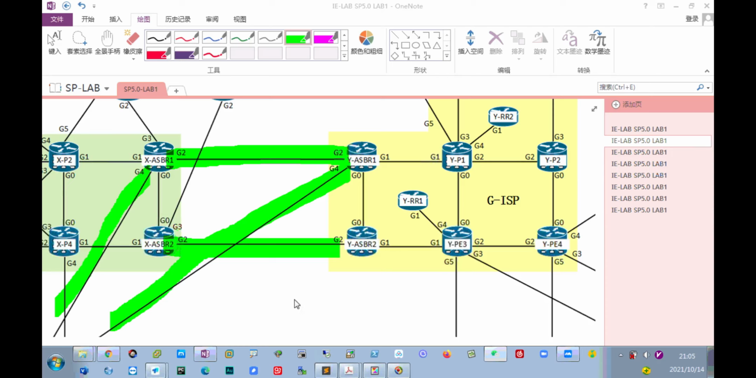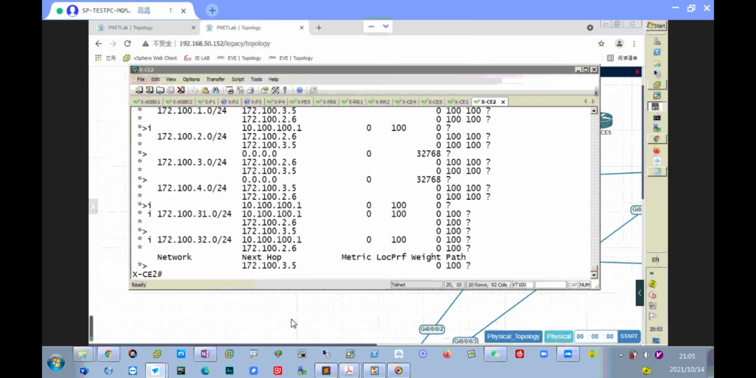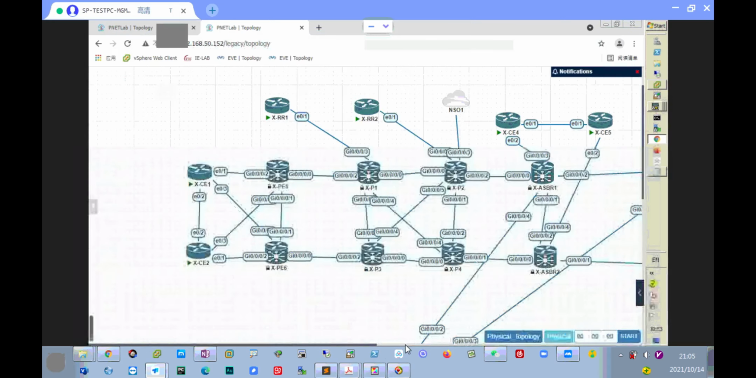Then I'll give it a try. Let's try this one briefly. Simply put, that's EBGP. You must be proficient in this thing.